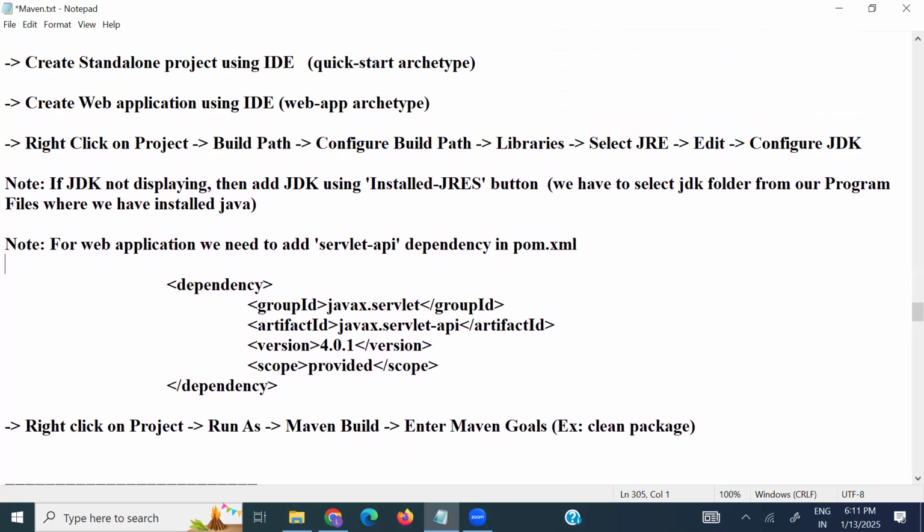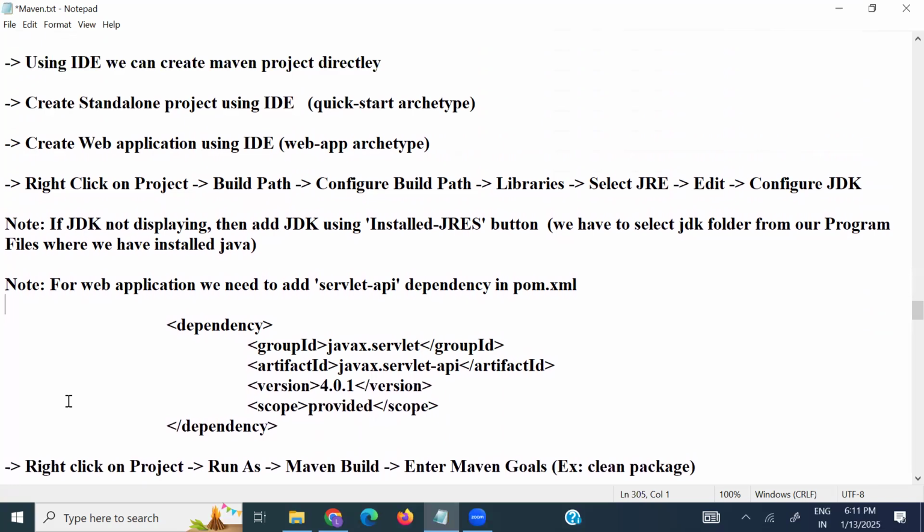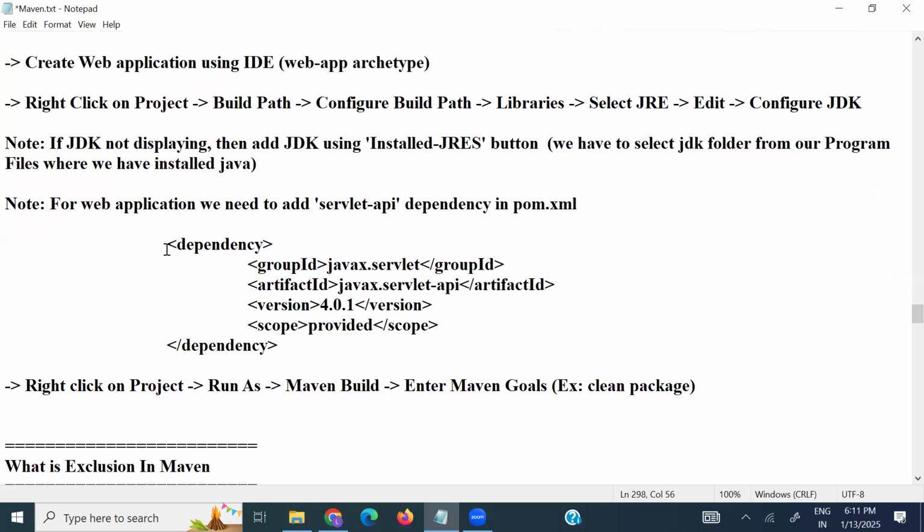If you created the web application by selecting the webapp archetype in the IDE, it will add the servlet dependency in the pom.xml. Otherwise, open the Maven repository, search for the javax.servlet servlet API package, copy the dependency, and add it inside the pom.xml, isn't it?